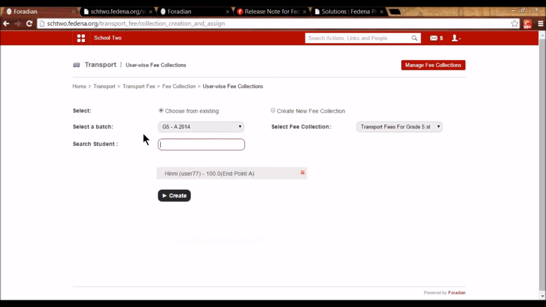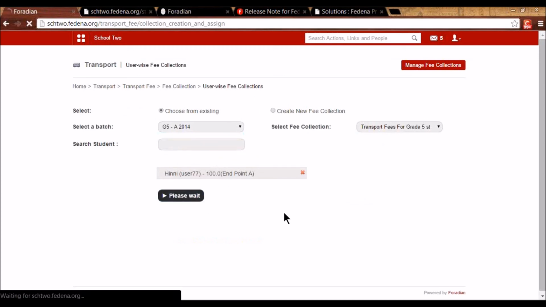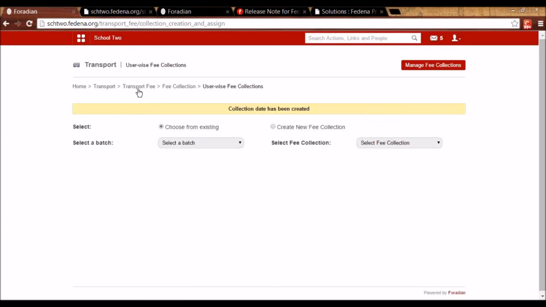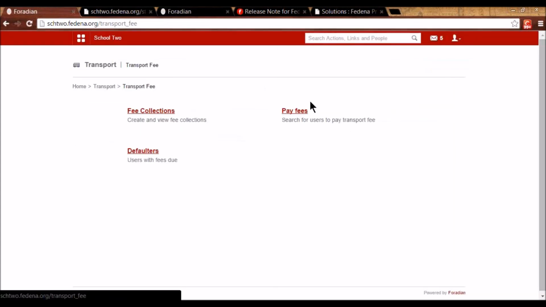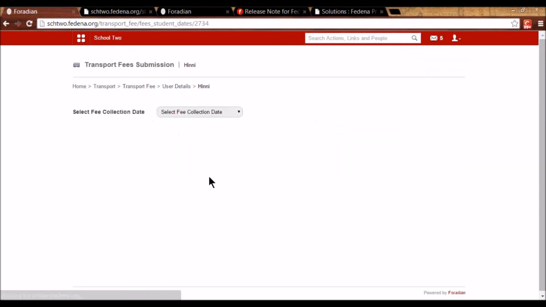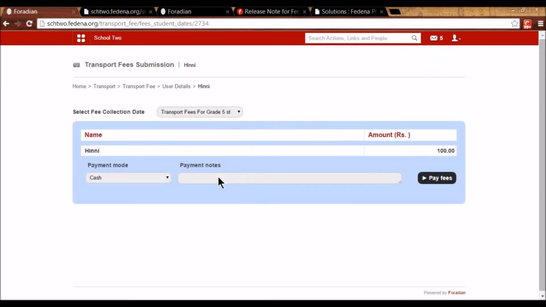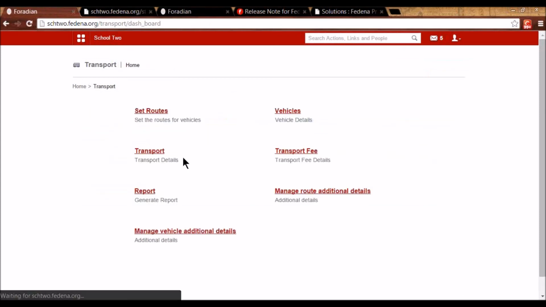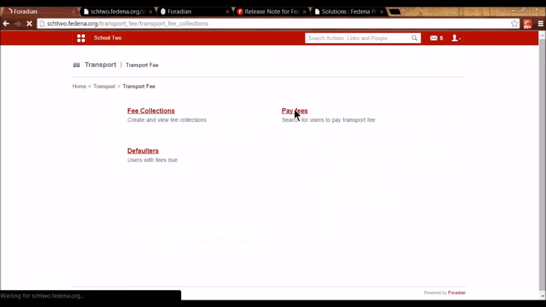It will be appearing like this. I can do this assignment for more than one student as well, and I can create this. So once I have done this, for this user I'll be able to collect the fee. So this is a new feature that we have got, where the new students or the students who are availing the transport facility after the fee collection for transport has been created for that batch, they can be either assigned a new collection or they can be assigned from an existing collection as well. So this option here of user-wise fee collection is the new one.